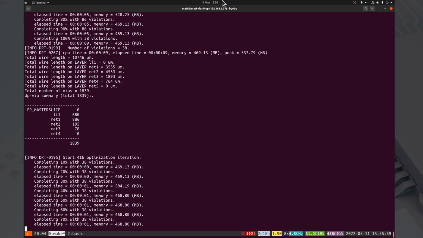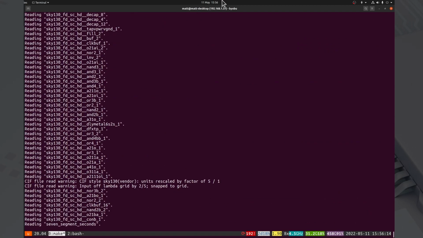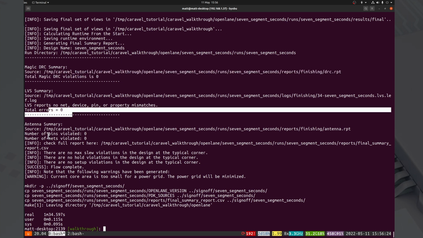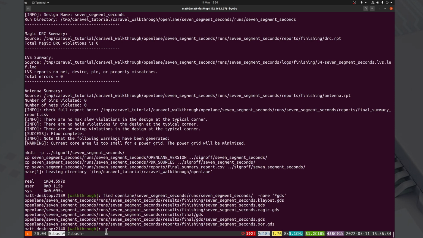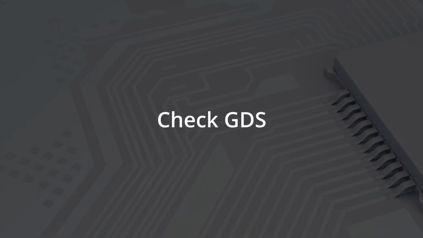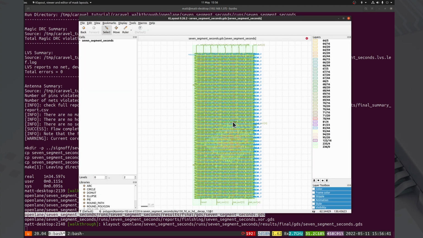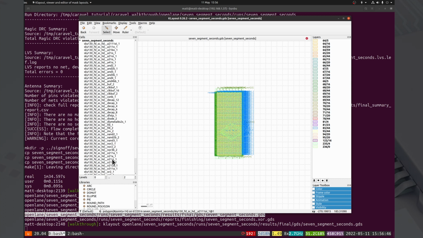There we go, onto the DRC, finished. No DRC, no LVS, no antenna, no hold or setup violations, everything looks good. Took 1 minute and 30 seconds, extremely simple design though. Let's take a look at the GDS like we did before. So, tall and thin, you can still see there's lots of empty space in there. Not going to spend too much time looking at it.